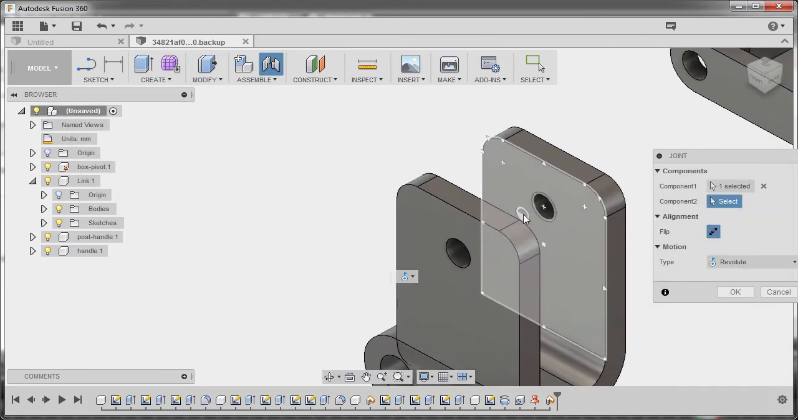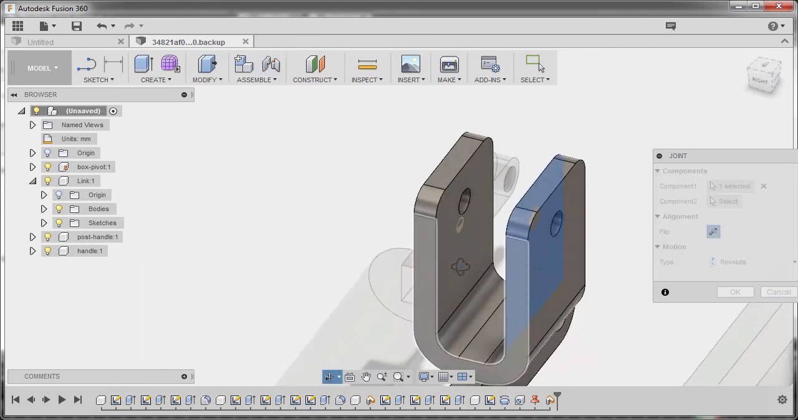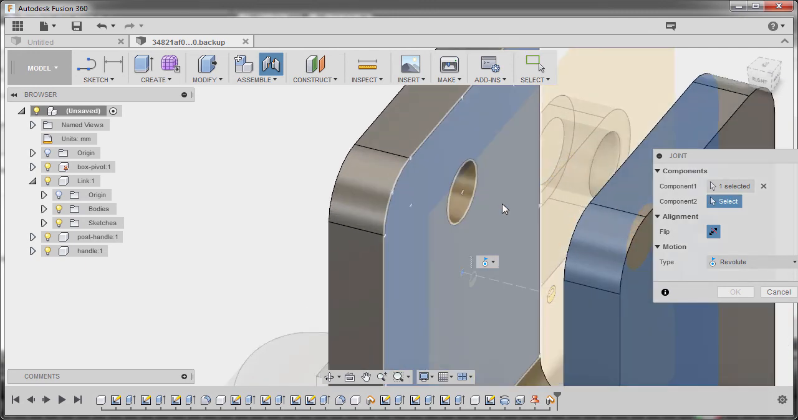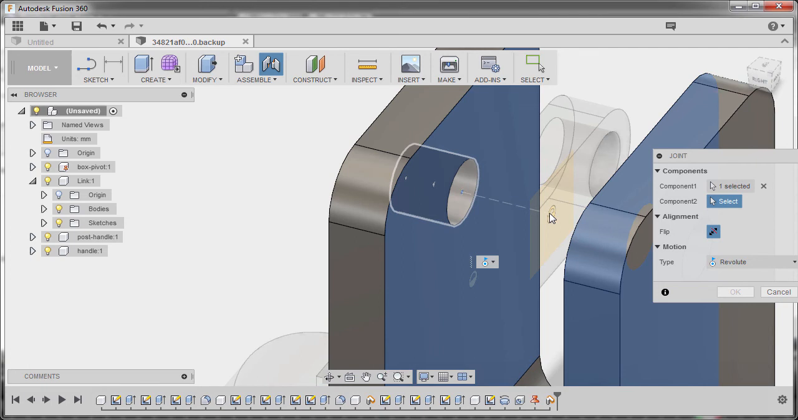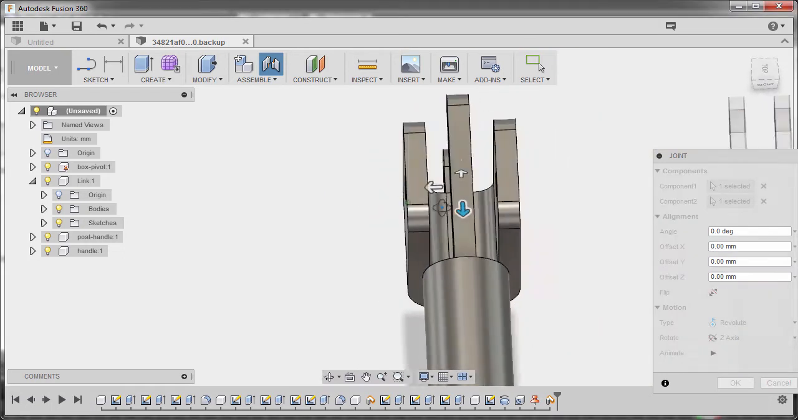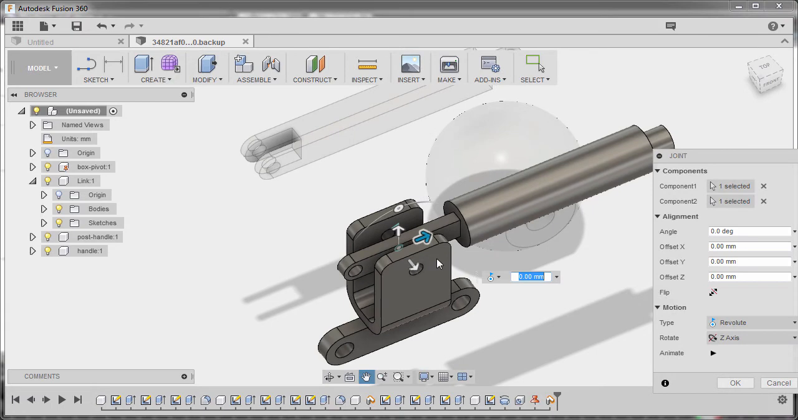Now zooming in here, I'm going to right click and select between two faces, selecting this face and this face, hovering over here, holding control and selecting this component reference. So notice our post handle snapped into place.